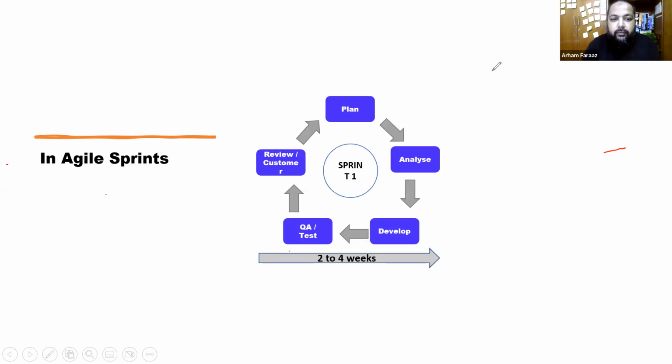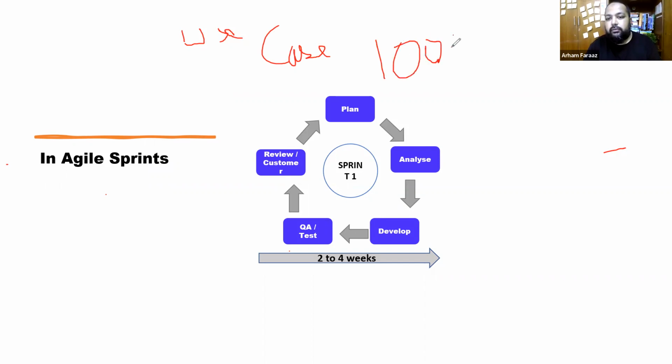Let me put it over here. So we'll take a use case. Okay, we'll take a use case, and let's say the use case has got like 10 user stories. Okay, it's difficult on the screen. So the use case has got like 10 user stories.